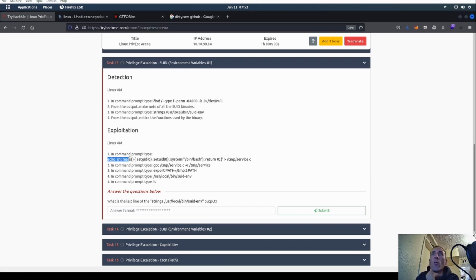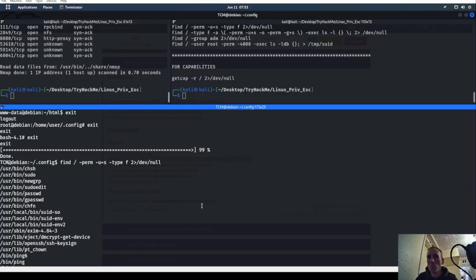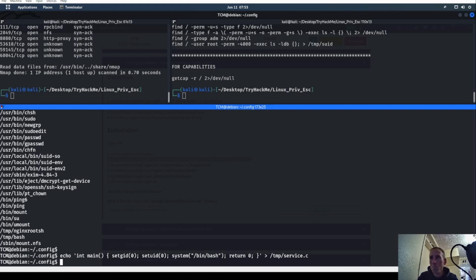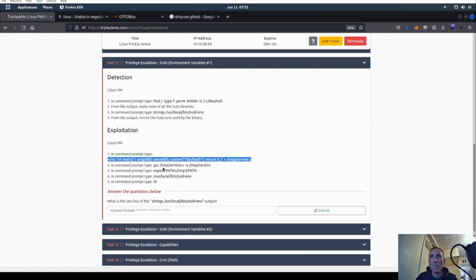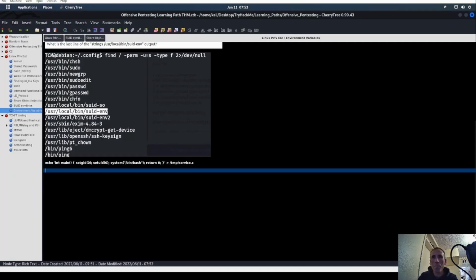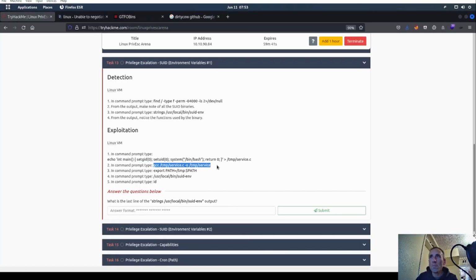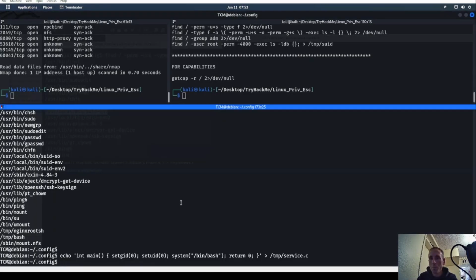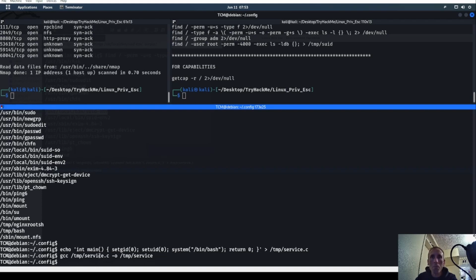The command prompt: echo, int main, setgid, setuid, system /bin/bash, return 0, into /tmp/service.c. We're making some pseudo exploits. I guess we could put in the config. Yeah, I mean we could do that. Do this right here. All we're doing now is compiling it. That's not even the place where it's at. Oh yeah, it is /tmp/service.c. Okay, and now we're going to name it /tmp/service.